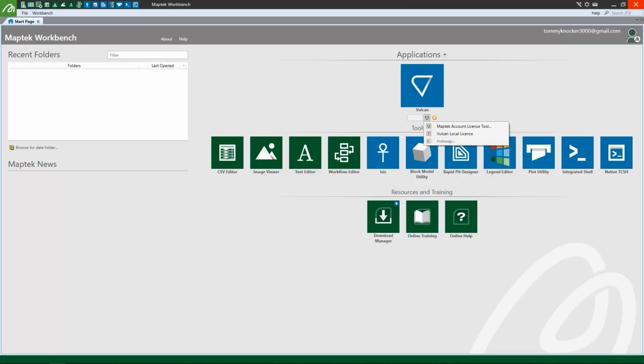In this lesson, you will learn about different licensing options and configure your software license. There are different ways to license your software. Maptek Account Licensing, plug a USB key or dongle into your computer, or access a floating license hosted on your site server.